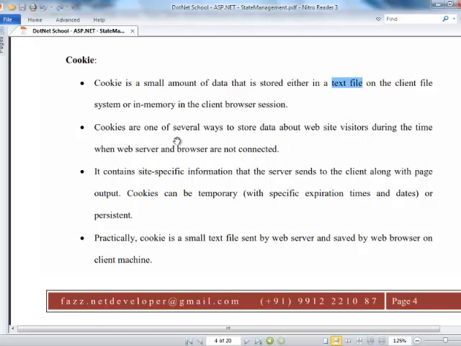So cookies are one of several ways to store data about website visitors during the time when the web server and browser are not connected. It contains site specific information, specific to a particular domain, of a particular website. Some values will be stored.